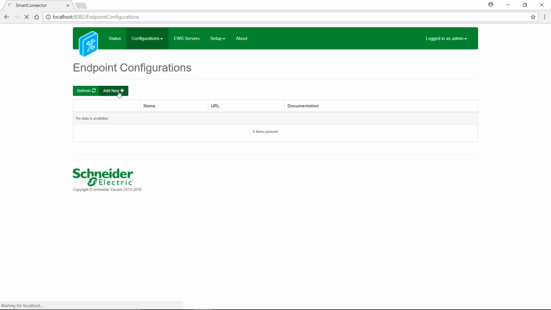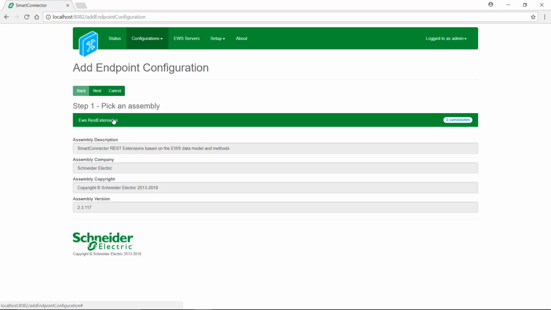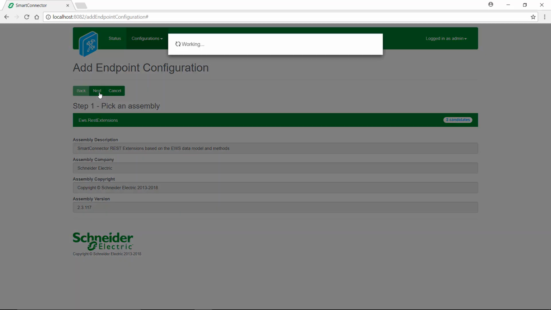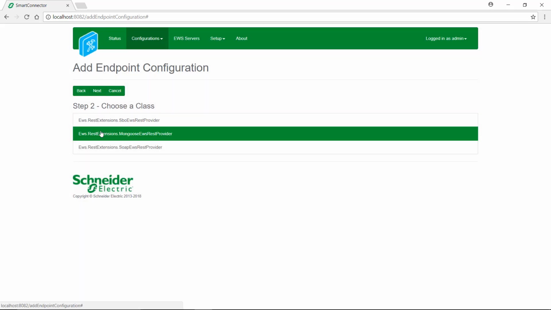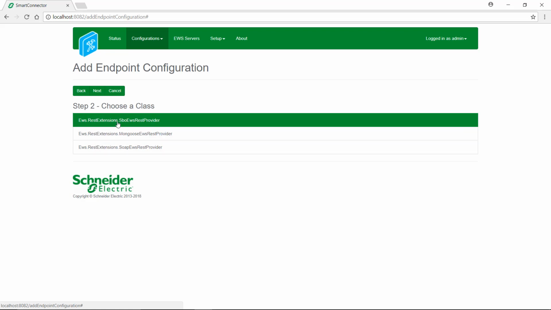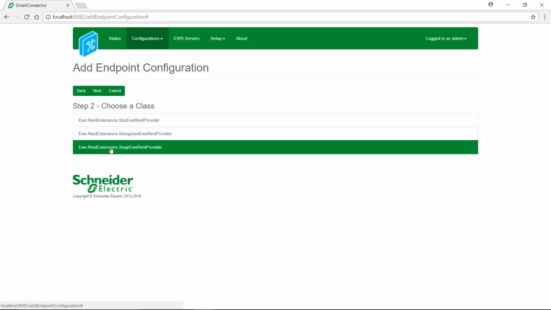Once you are logged in, click on the Configurations Endpoint menu option. Select the Endpoint Configuration page. Select the AWS.REST Extensions assembly and click Next. On the next page, there are three data providers to choose from. If you want data from a Smart Connector AWS server, select the Mongoose AWS REST provider. For data from an EcoStruxure Building Operation server, select the SBO AWS REST provider. If you want data from a server that has EcoStruxure Web Services functionality, for example, Data Expert and Power Monitoring Expert, select the SOAP AWS REST provider.